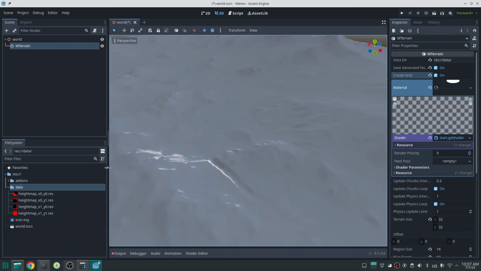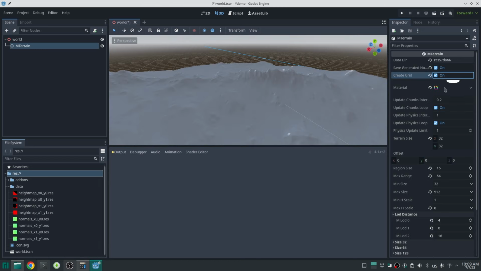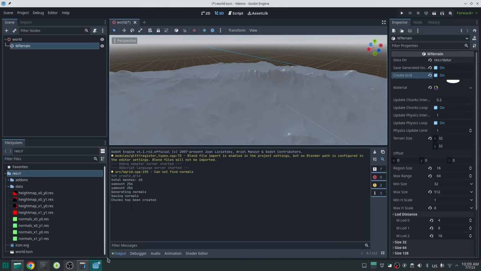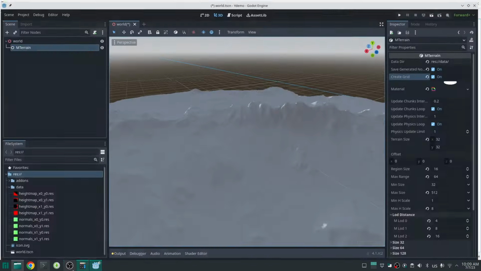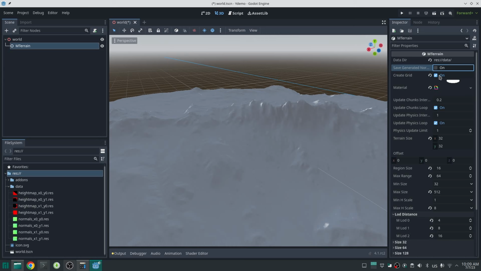Okay, that did not work. Let me restart Godot. Now it works. As you can see, this will save the normal inside the data directory. This will help to load faster if you have a fast hard drive like an SSD. I personally use this during development time to load my terrain faster, and maybe in the release game I remove this to reduce the exported game size.